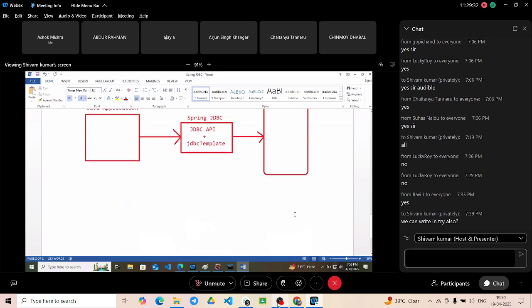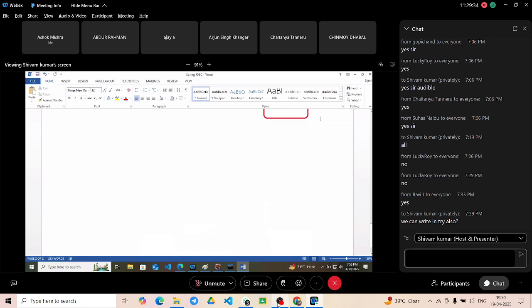There is one particular part, that is data source, and it is from normal JDBC only, which is the same here as well. What is data source? Data source, where data is available. No. What is data source?